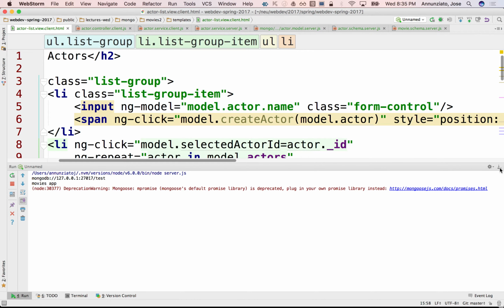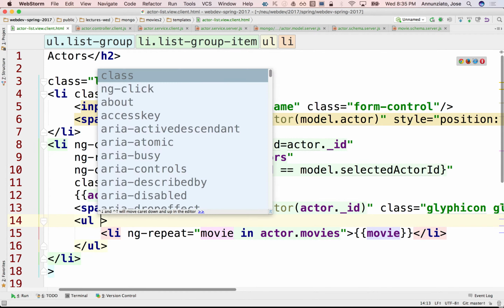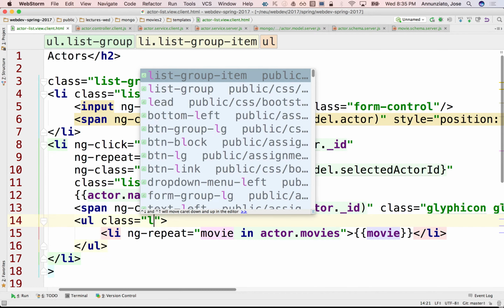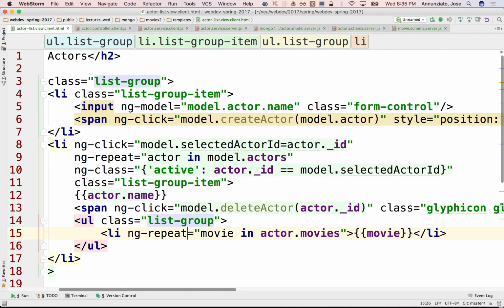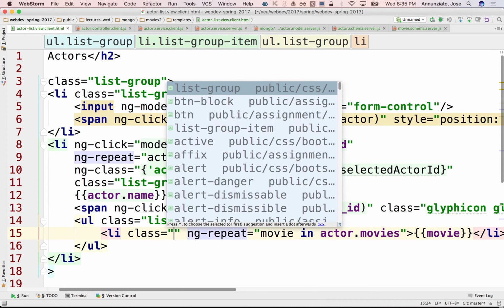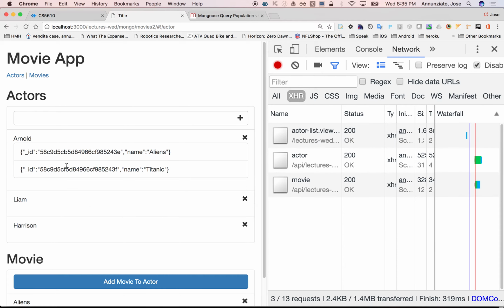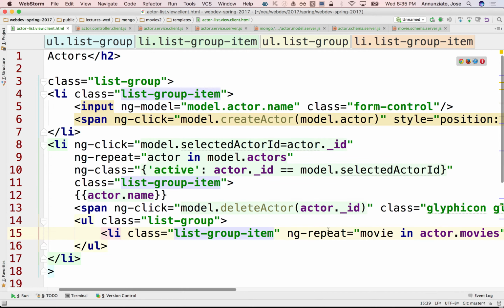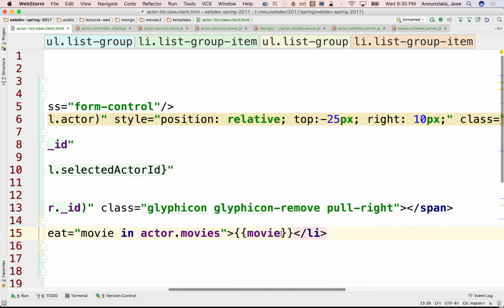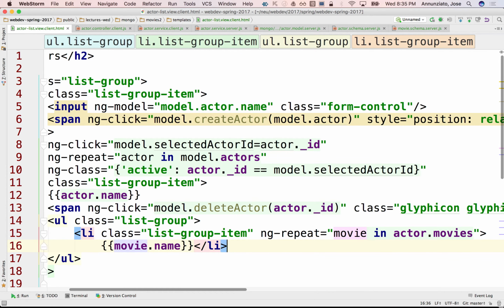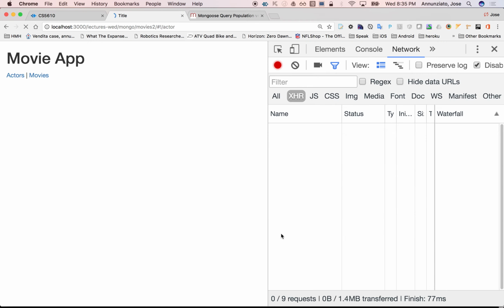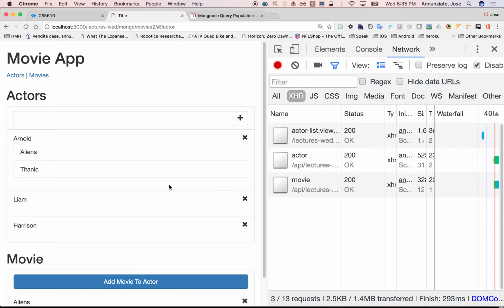Instead of being such an ugly list, I can say that this is a class list-group, and this is class list-group-item. There, and here I just want the movie dot name. Okay, very good. So we have the movie, we have the Arnold and the movies that it's associated with.